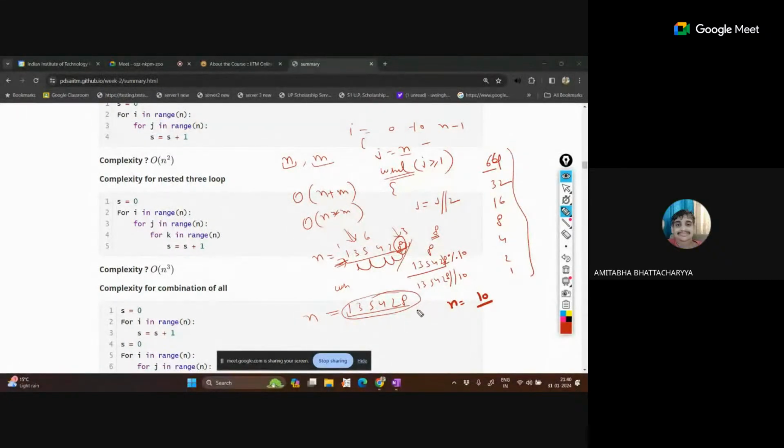Here, for finding the number of digits, it will not be represented in terms of n. If we consider the number of digits as d, then we can represent the complexity as big O of d. Big O of d, correct, not n.